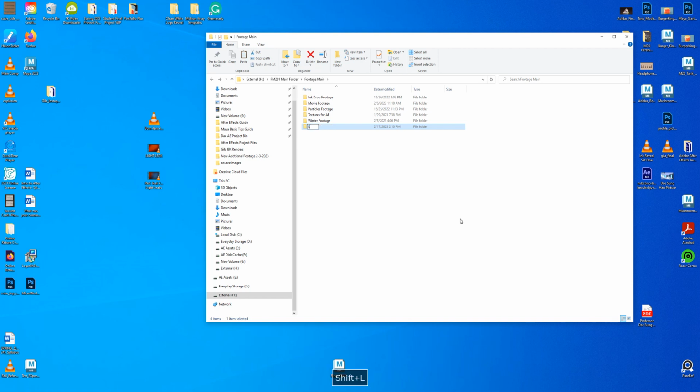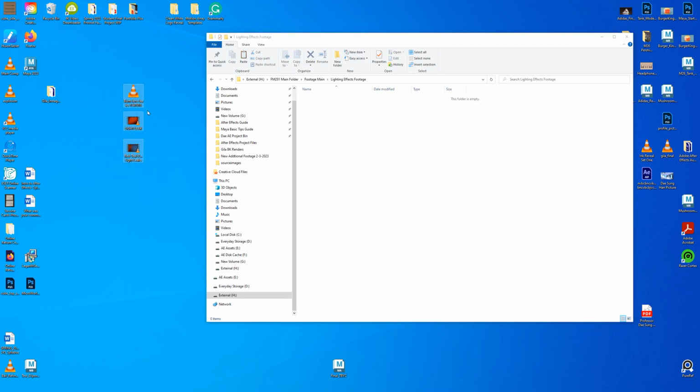I need to name it lighting effects footage. Enter. Double click on it. So it's on my desktop. You can do the same thing on a Mac. You grab it from your download section, and I believe it was in the Finder. You go to the download section, grab it, chuck it to the desktop. From the desktop, you can dump it back into your lighting footage.